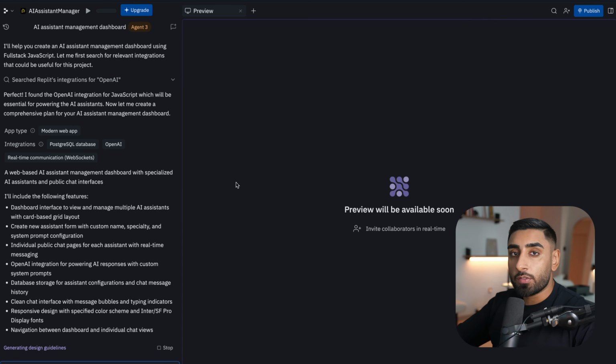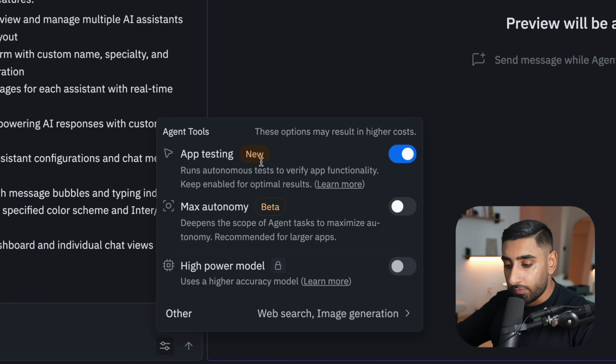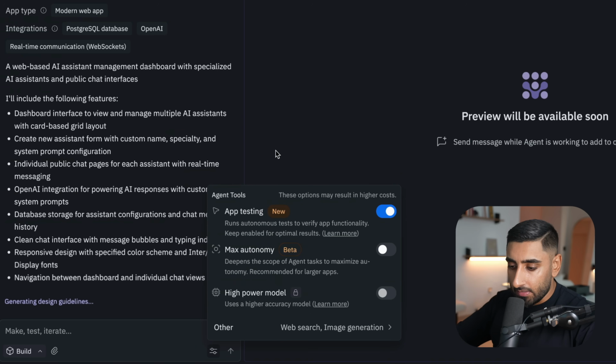Now, while the agent is figuring out the next steps on how to build the app, I want to show you a couple of cool agent tools. So here we've got a few cool tools: app testing, max autonomy, and high power models. So this is one of the big advancements of Agent 3. It can actually launch the project in a real browser, test the functionality all on its own, and then fix the issues that it detects. And it's actually really cool because you can actually see the cursor moving around as it tries to figure out the issue, debug it, and then hopefully resolve it. We're going to give that a try today.